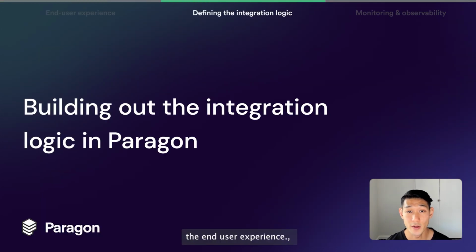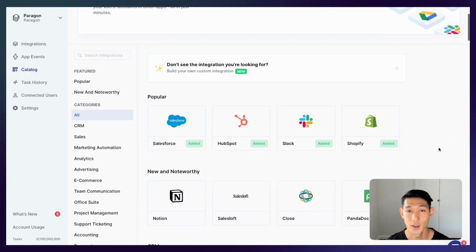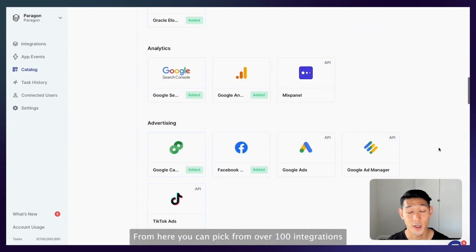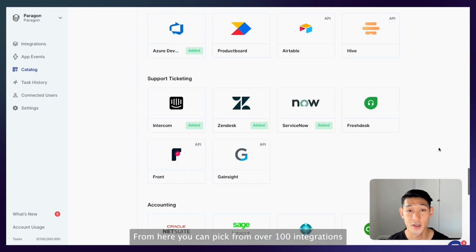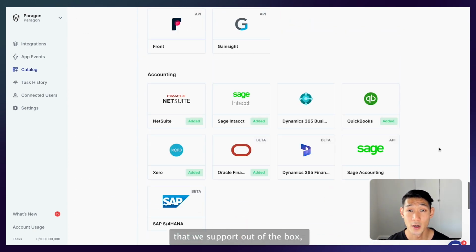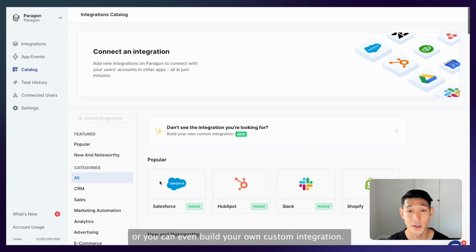Now that we've gone over the end user experience, let's get into how you and your team will define these workflows within Paragon. So this is the Paragon dashboard, and from here you can pick from over 100 integrations that we support out of the box. Or you can even build your own custom integration.